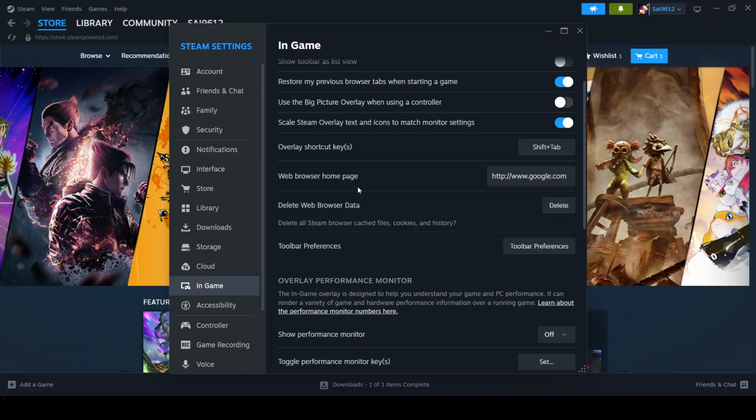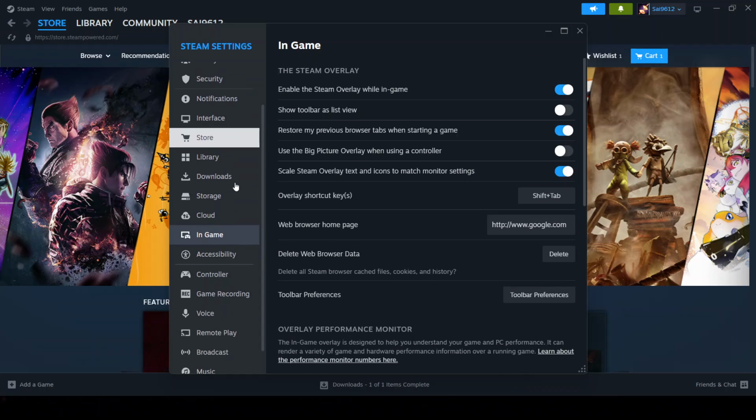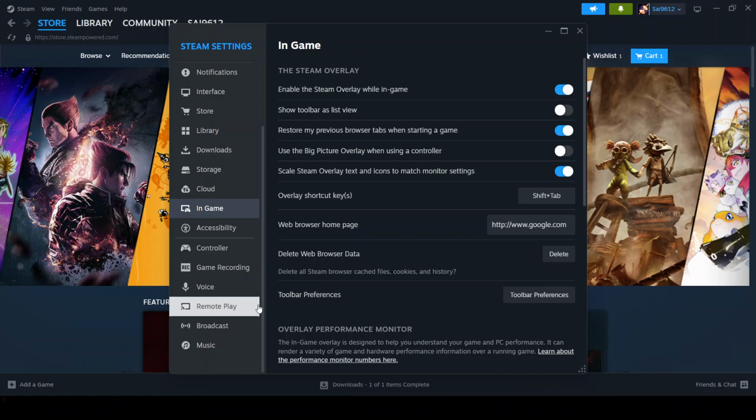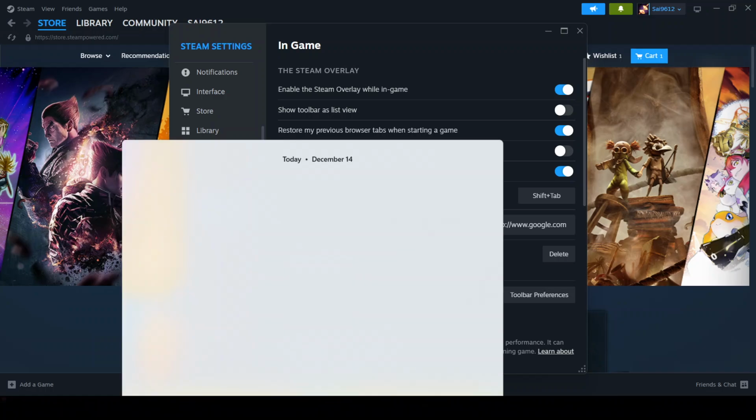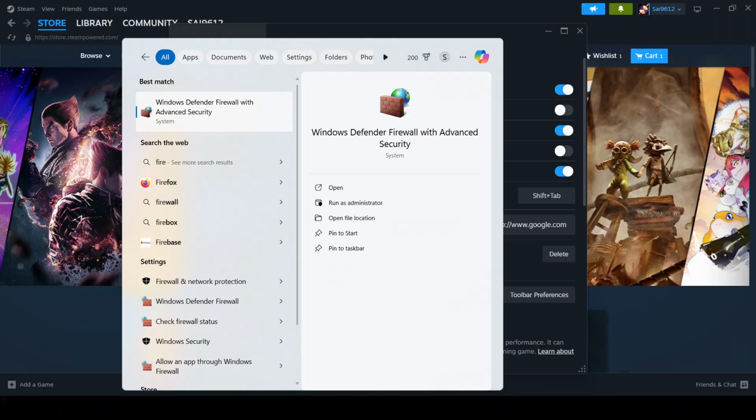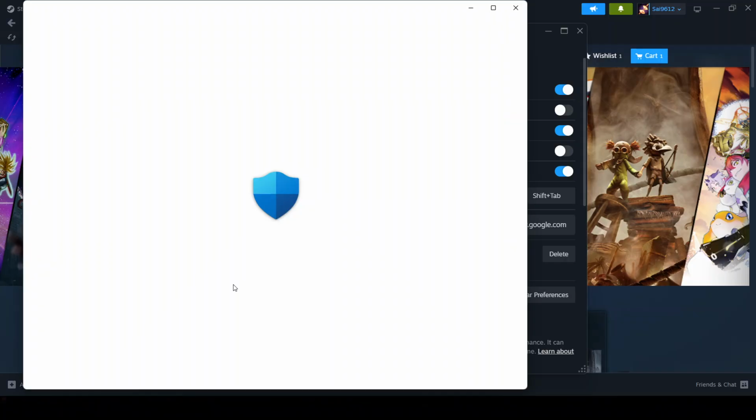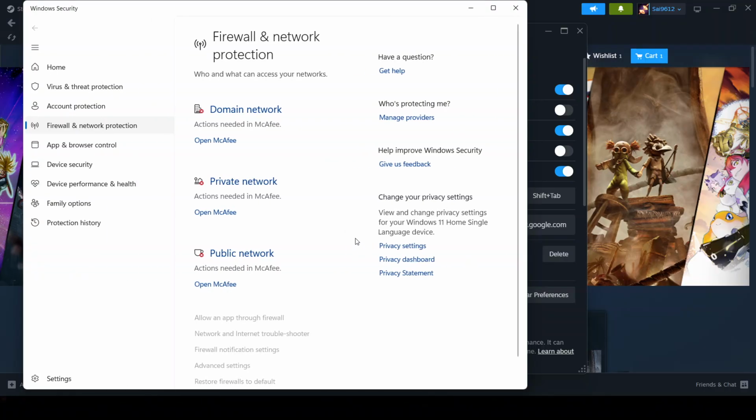Make sure Steam is allowed through your firewall. In Windows Firewall or any third-party security suite, check that Steam's entries are enabled for both private and public networks. If Steam isn't listed, add it, then try connecting again.